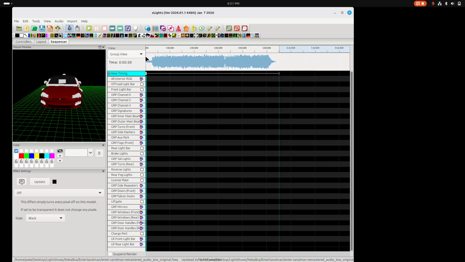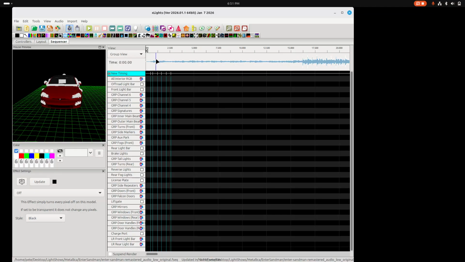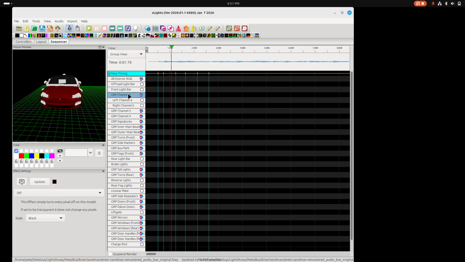Okay. Now, let's go back to the beginning here. And we've got a couple of beats sort of measured out. We haven't talked much about the lights themselves. So you've got group 6, 5, and channel 4 channels. You open them up, there's a left and a right to each of them. Double click them and it closes. Inner, left and right, outer, left and right.